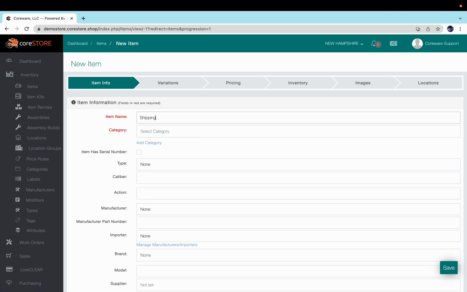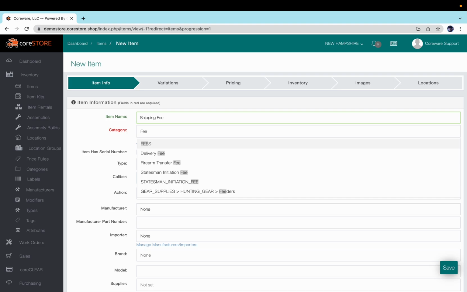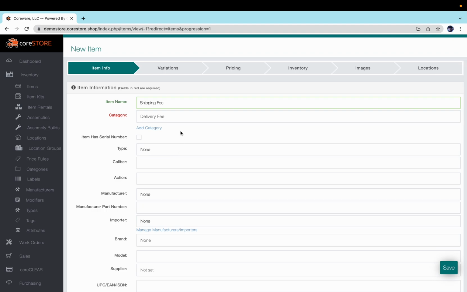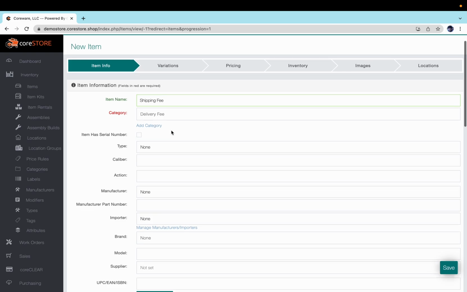An example of an item that you may use this for would be a shipping fee. You can add it under the category for delivery fee. And of course, your categories will be whatever works best for your business. That's just the example I have in this store.